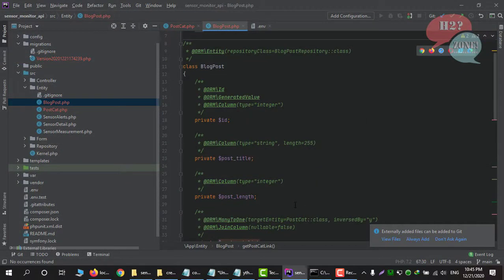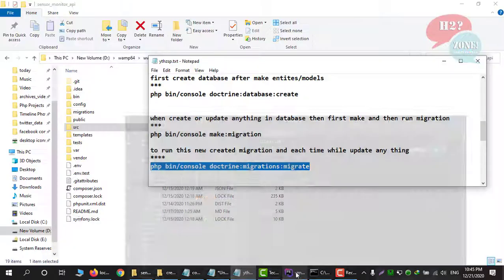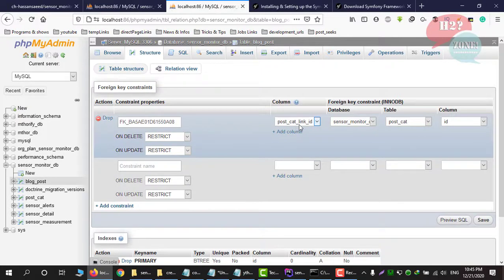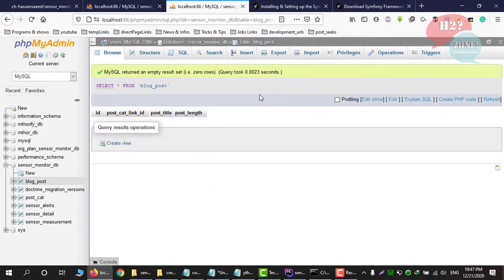This is a good strategy: instead of making the whole database by hand, make classes for your program or project, and the migration command will automatically make the database for you. It will even make the relations for you. You can check that it has created a new foreign key relation of this blog post table with the blog category table ID.